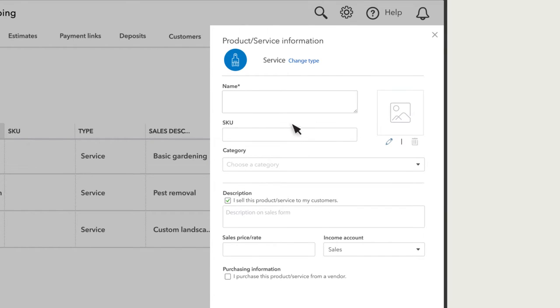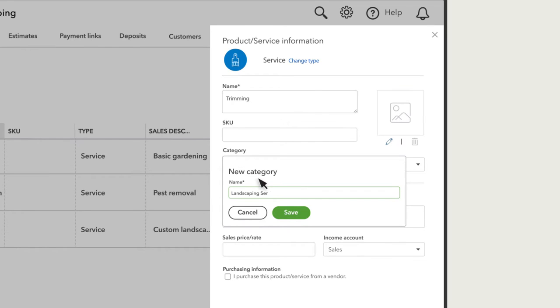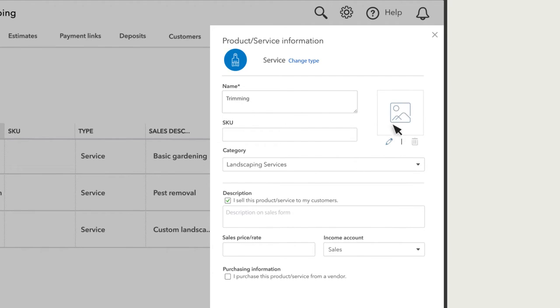Our business is a landscaping company, and we charge customers for tree trimming. There's a field for stock keeping unit if you need to track that for your products. You can also group your products and services into categories. You can select this box to upload a picture of the product or service. Enter a description of the product or service.